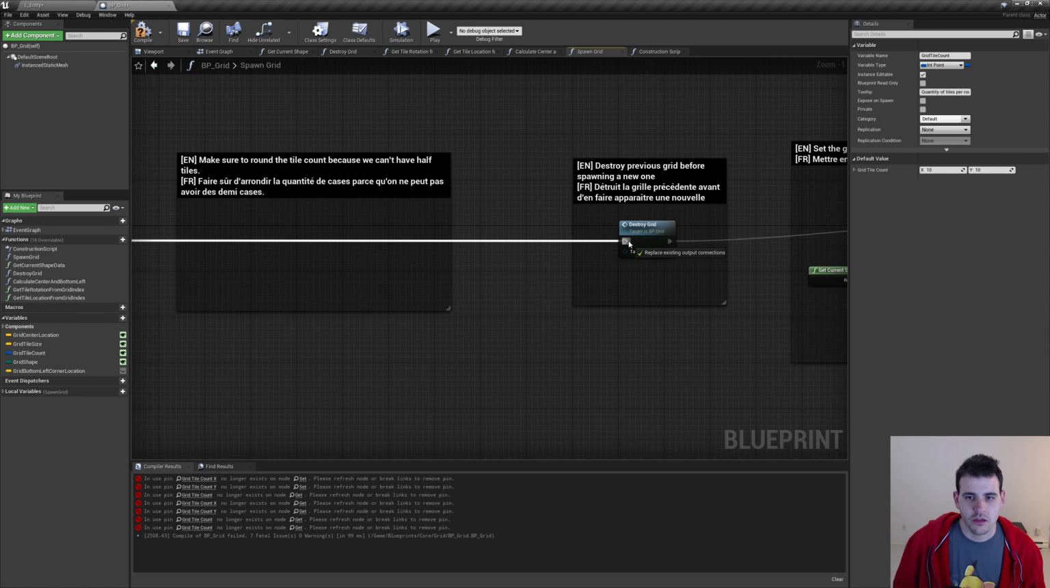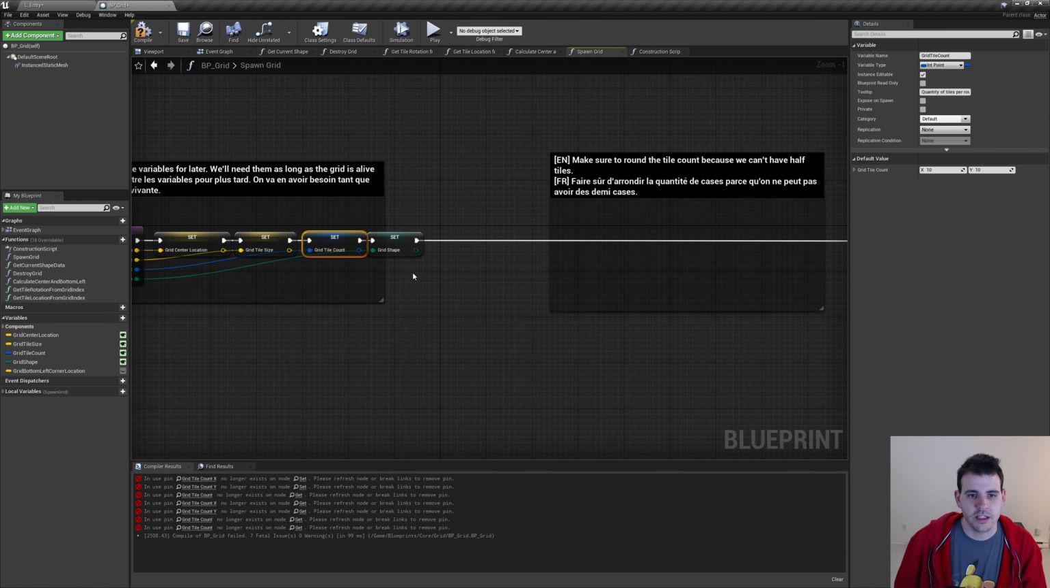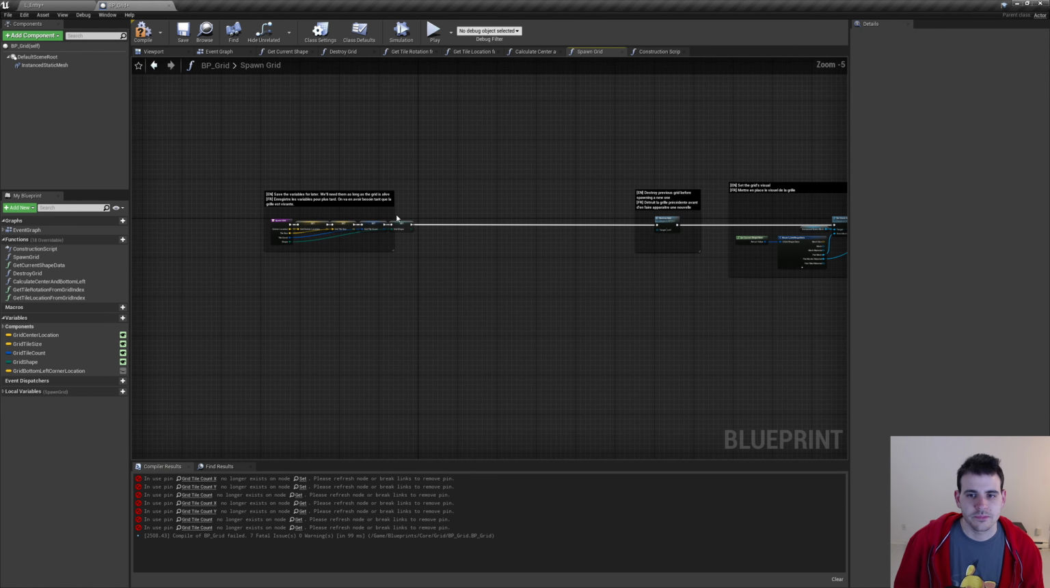And reconnect it all the way here. Make it a little bit cleaner. Here we go, and delete that. Compile. Okay, we still have an error. Let's go to the next one.